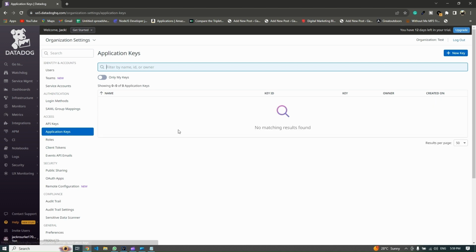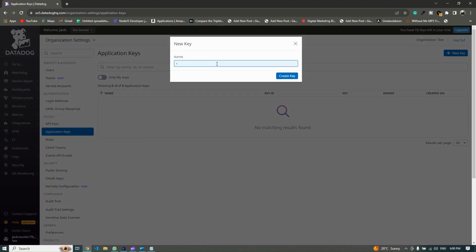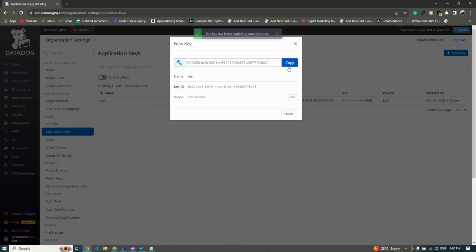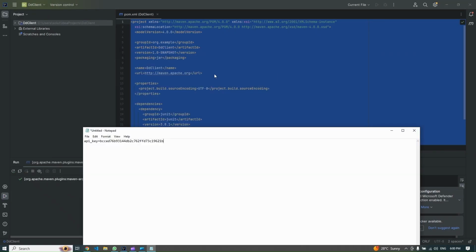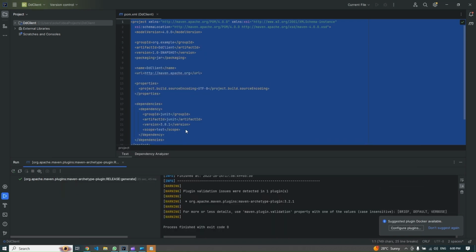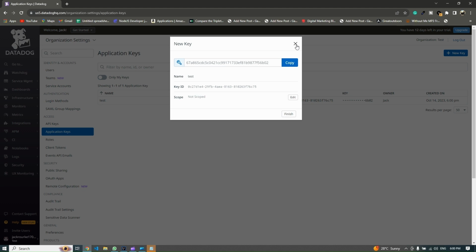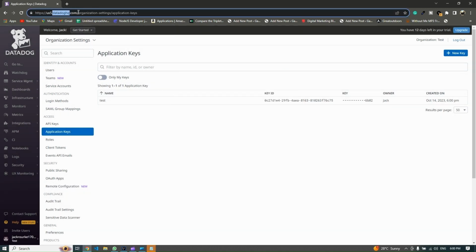Then go to application keys. We need an application key as well, so create a new key, name it test again, create it, then copy this and paste it wherever it's handy. So app key, and also we might need the host. Copy this host. Because we are using a test version, we have to use only one region, which is US5. Otherwise you won't see all the logs you send to Datadog. As of now it's a test, so I'm using US5 to point to the US region only.